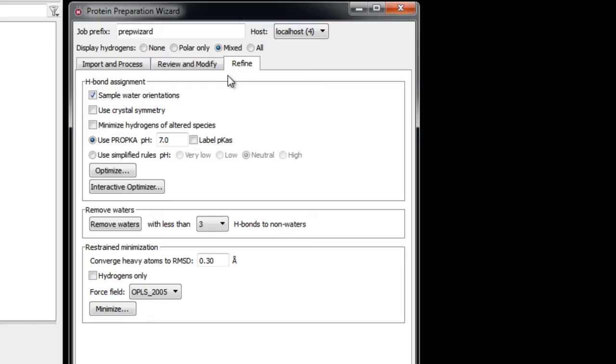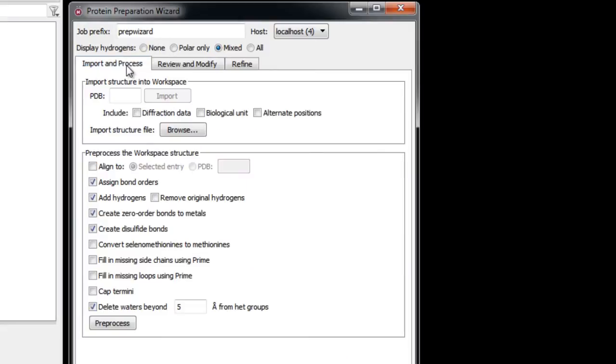So for an unprocessed protein, such as one from the PDB, you should run through all 3 stages. Let's begin with an example. Here you can edit the job name if you wish, and note the calculations will be performed on my local host, which has 4 processors. And throughout the process, we'll set it so we can see a mix of only polar hydrogens on the protein residues, but also see all hydrogens for everything else, like het groups.